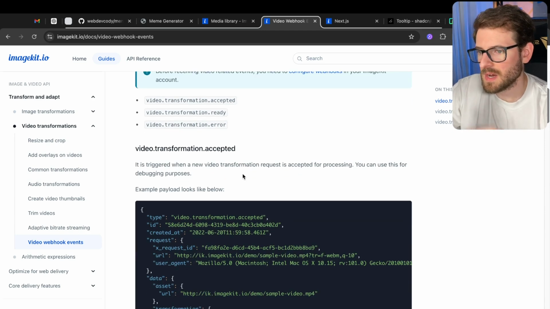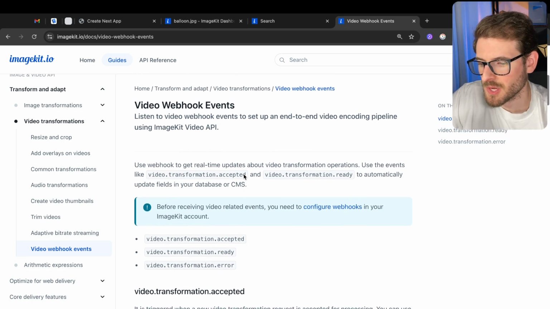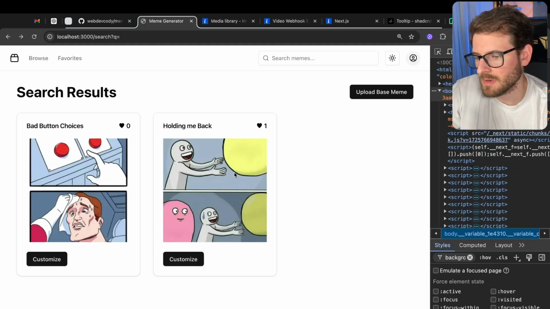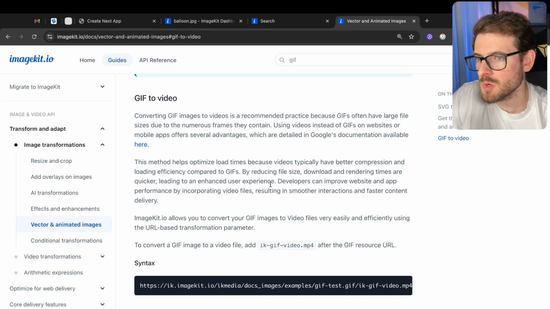And when someone tries to process or transform a video, it takes some time, right? Processing videos is not instant. And so you have to set up a webhook, and they will send you an event when your video is ready to be used. And so if I were to take this further, I would probably say, hey, users should be able to upload GIFs. And then using ImageKit, you can actually take those GIFs and you can convert them to MP4 videos because GIFs are not that good in terms of bandwidth usage and size.